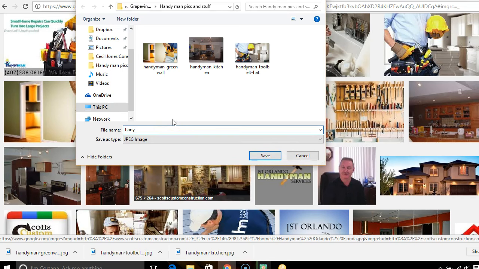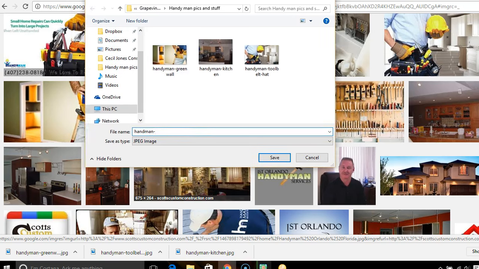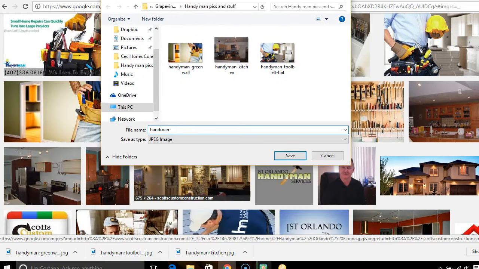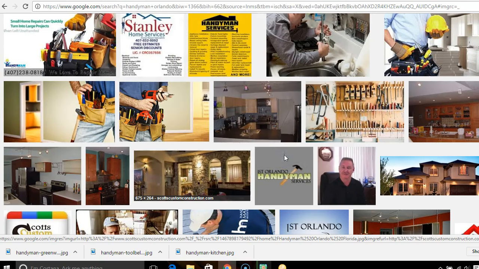So once again, handyman, put the little dash between it, and whatever it takes to remind you what the picture is. And I'm just going to say drill. Drill in hand, so I'll know. All right, that's a pretty good type. So now I'm going to save that. We know it's in that folder.